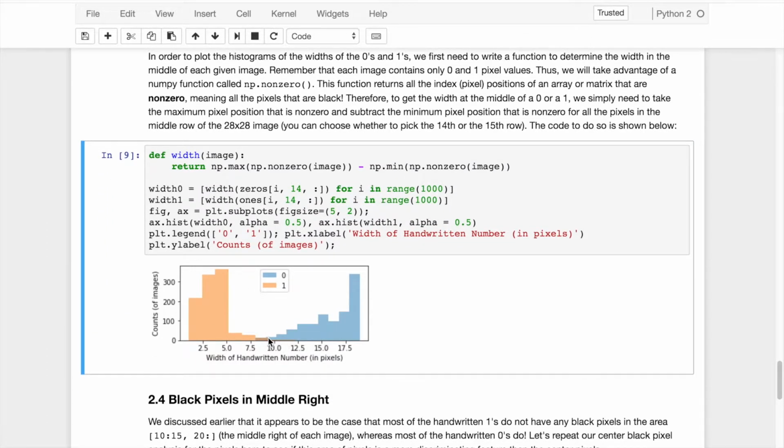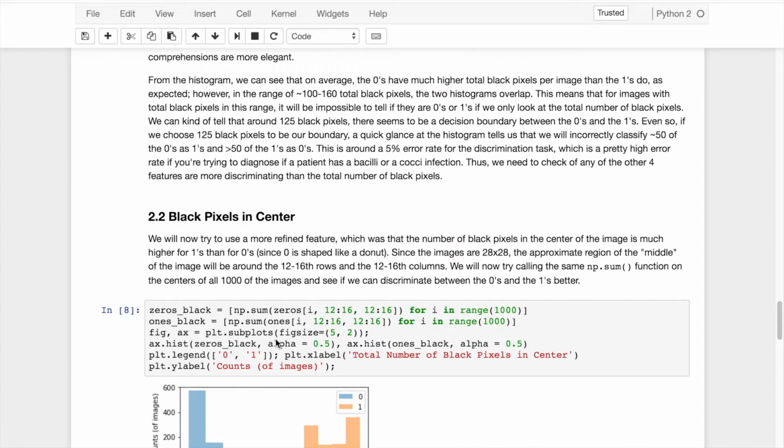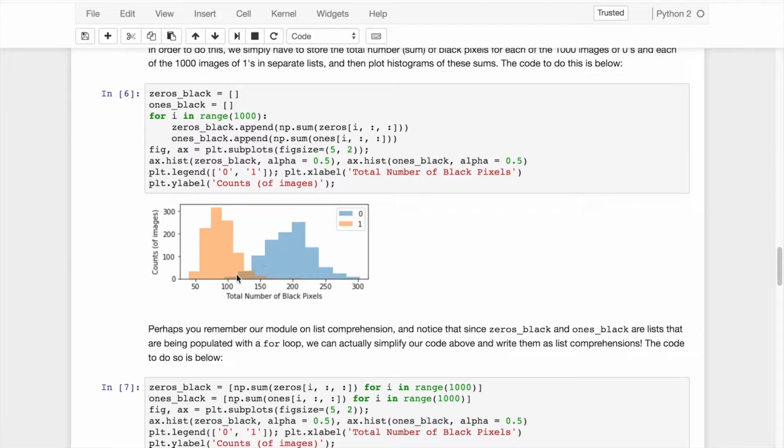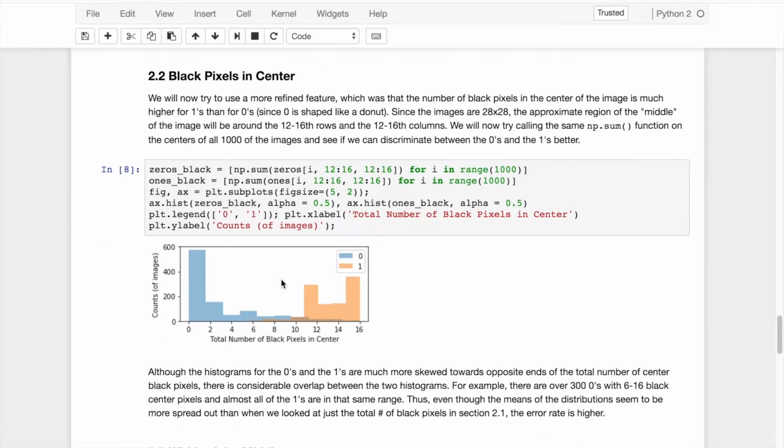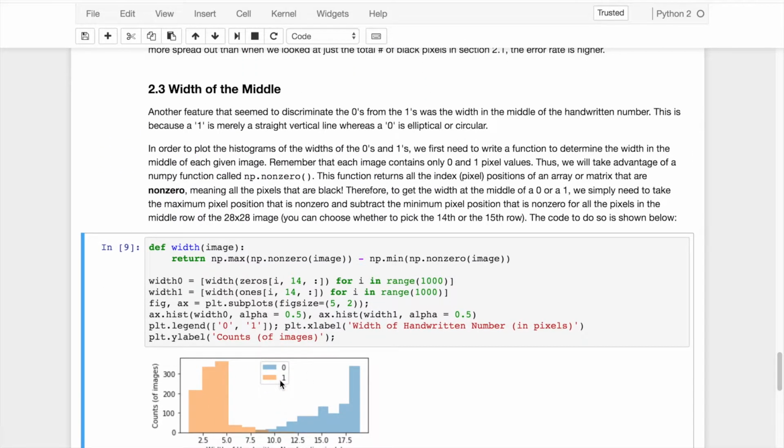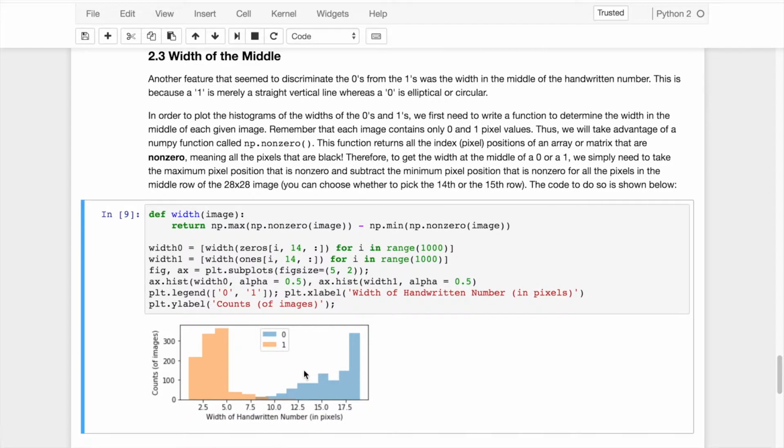And cool, this feature seemed to work out really well. So the zeros are shifted all the way to the right, and the ones are shifted all the way to the left. And that's exactly what we wanted, because we thought that the width of the zeros in the middle would be really wide and the width of the ones in the middle would be much narrower. And there's very little overlap here. There's actually around the same overlap as when we take the total number of black pixels. So it seems that from what we've done so far, looking at the width of the middle of the image is a really good feature that discriminates between zeros and ones.